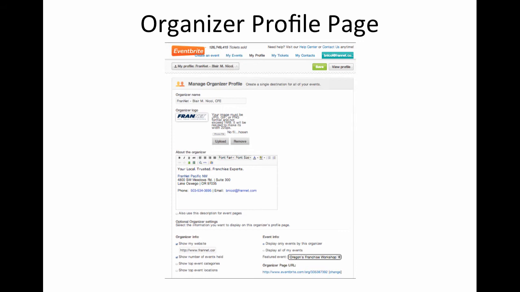Here you could also post your bio information. You can also choose a photo of yourself if you'd like. Make sure that you click Show My Website and put your URL for your microsite there. And if you conduct a lot of events, click Show Number of Events and make sure that you click Display Only Events by this organizer. Here the featured event is the current event with the organizer page URL at the bottom.